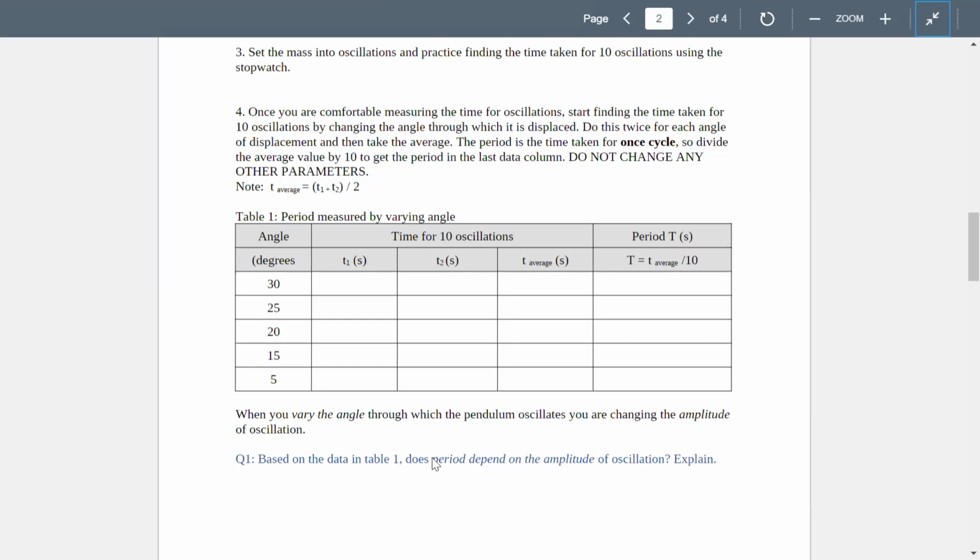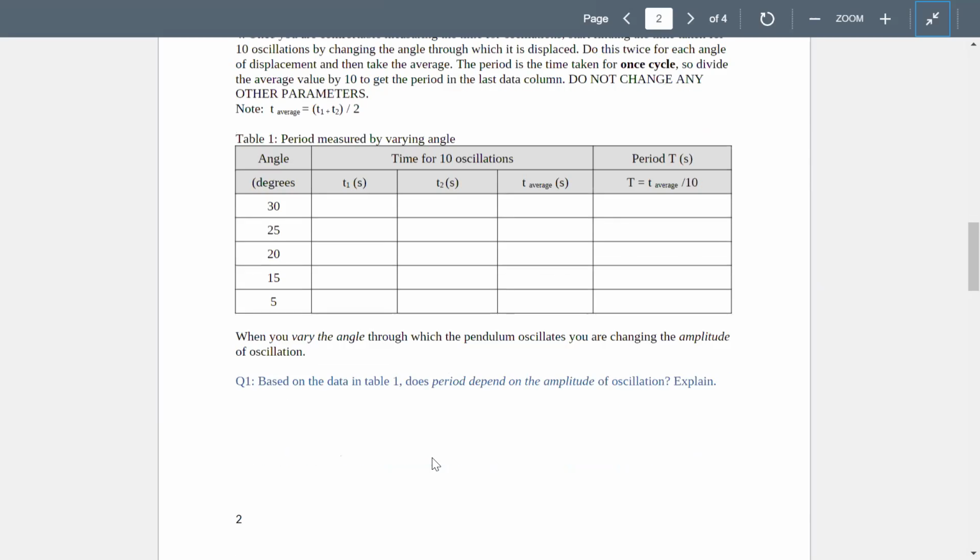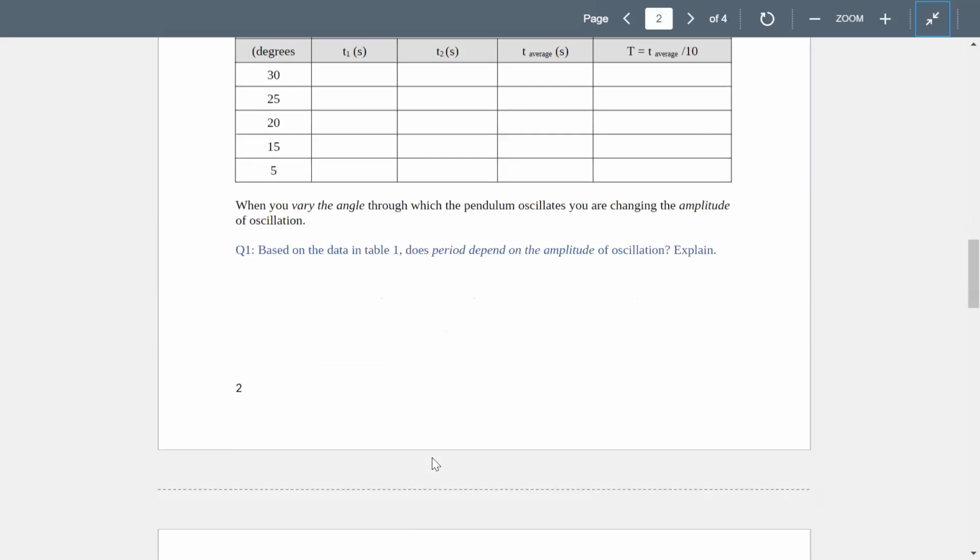So once you've taken these two numbers and divided by 2, you divide by 10. I tell you this because that's the number of oscillations you had, and this will tell you the period for one oscillation. So remember to divide by 10, and then you're going to try each of these angles. So one person will be doing angles, and you're going to technically do 1, 2, 3, 4, 5 times 2, 10 different trials, okay? When you vary the angle of the pendulum, you're changing the amplitude, or the height of the wave. And so then you're going to answer questions on that.